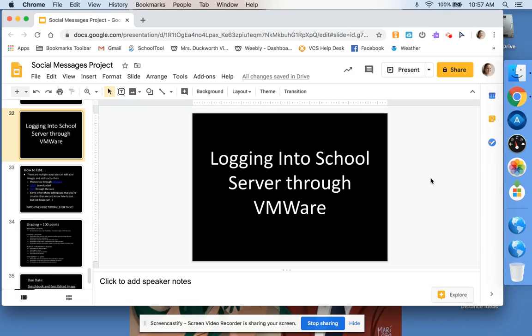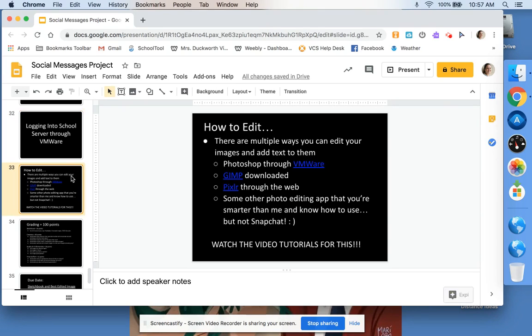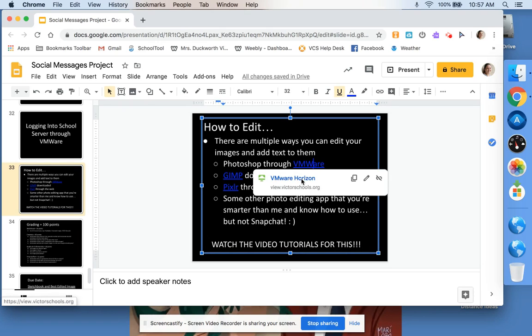I'm just learning how. So this is going to be a little video that's going to show you how to log into the school server through the VMware. So if you go to the social messages project presentation, there is a slide that says how to edit. When you get there, this says Photoshop through VMware. And this will get you to VMware, not just Photoshop. It'll get you to the whole school server.